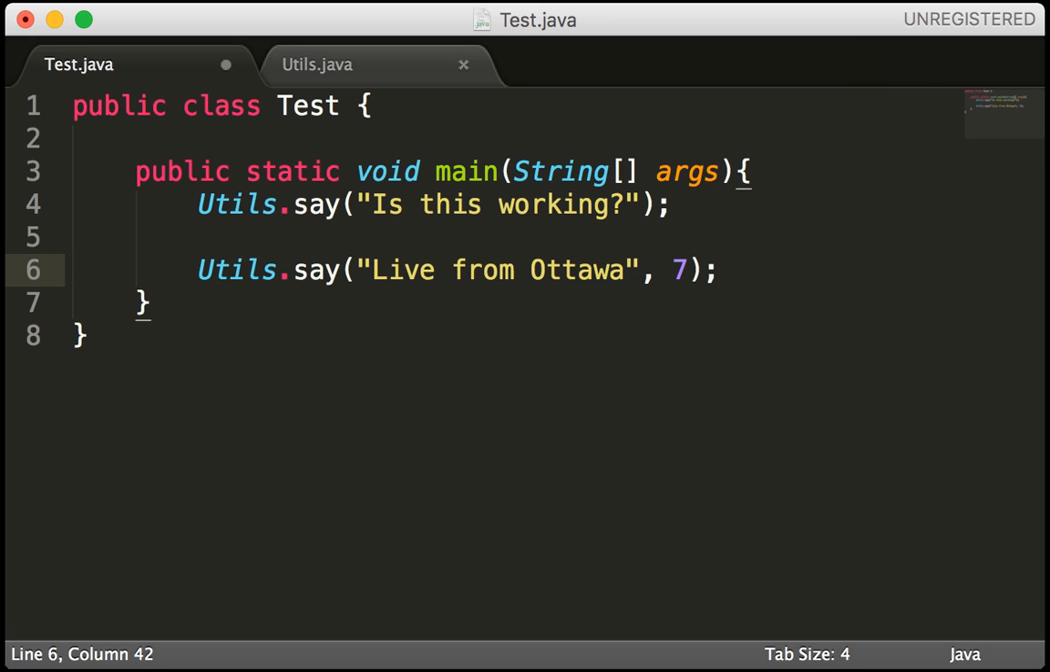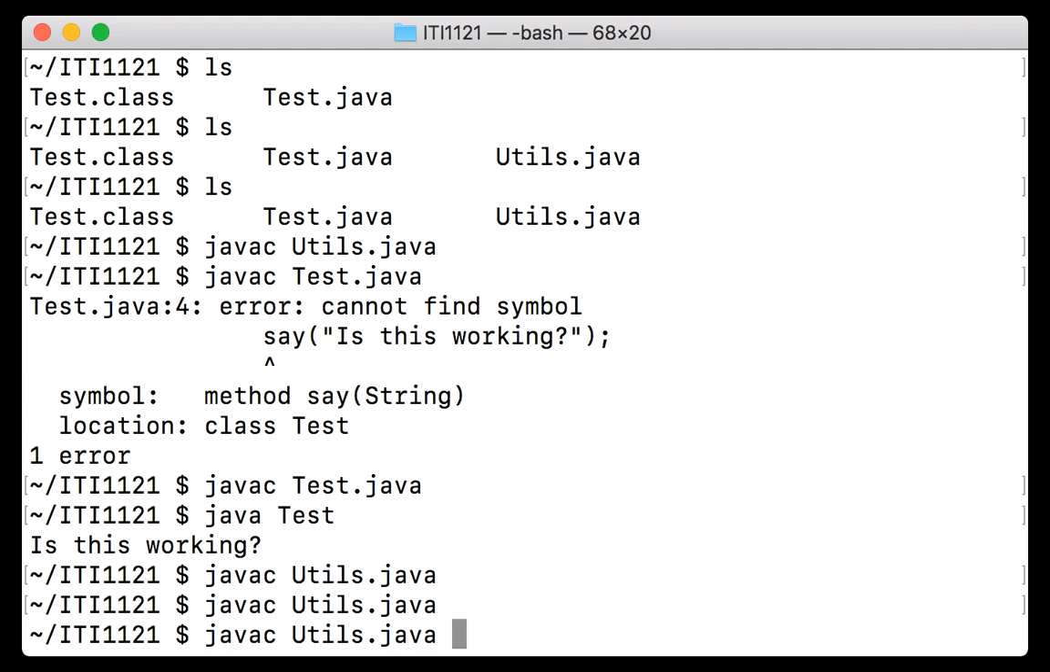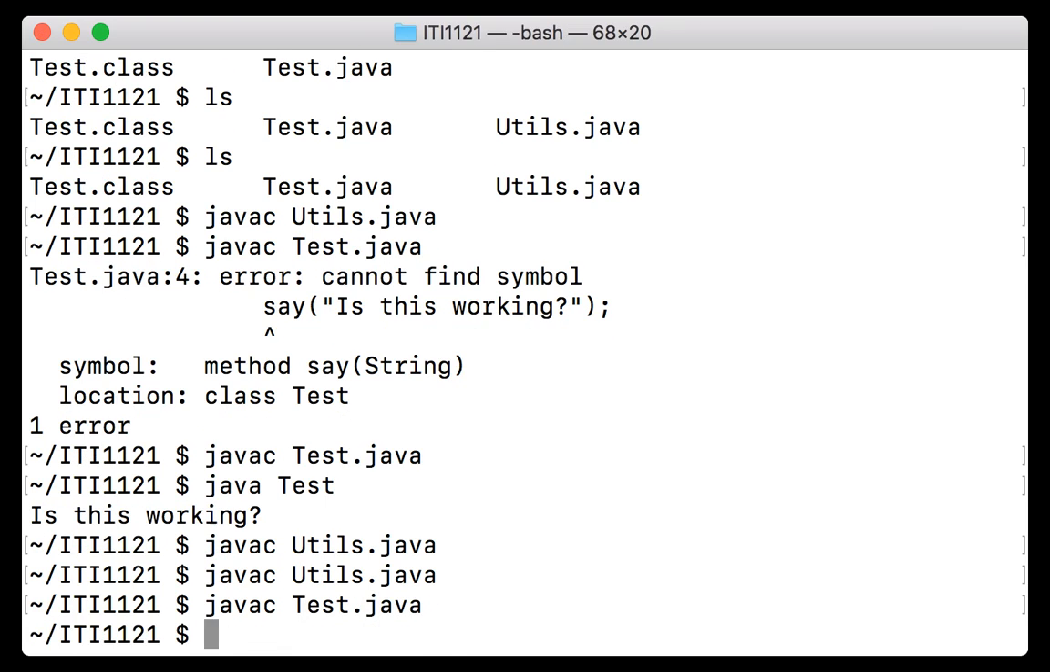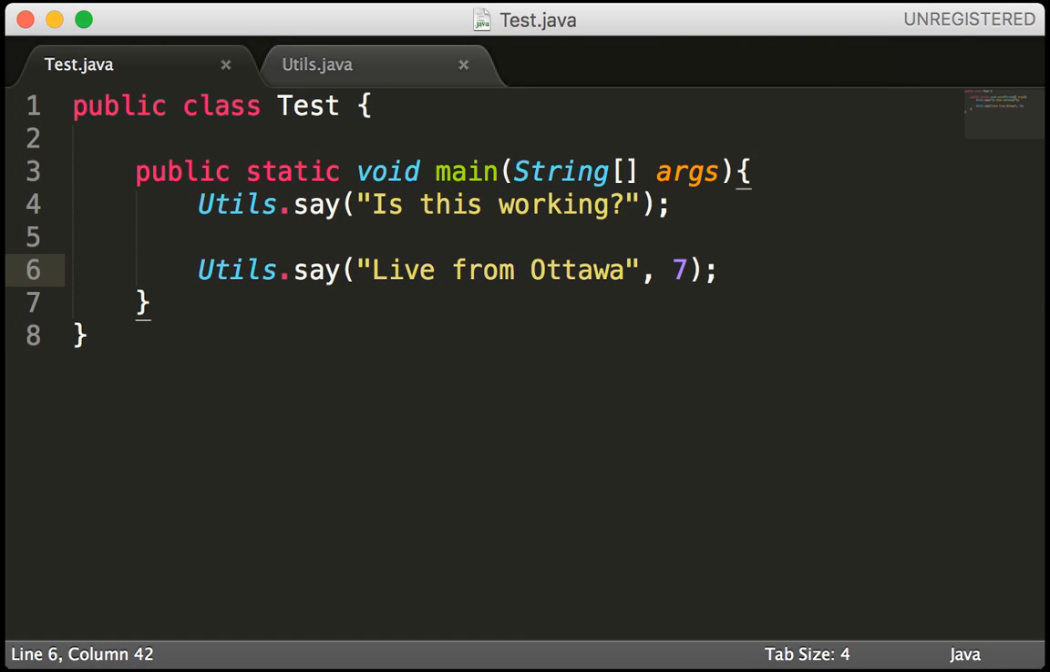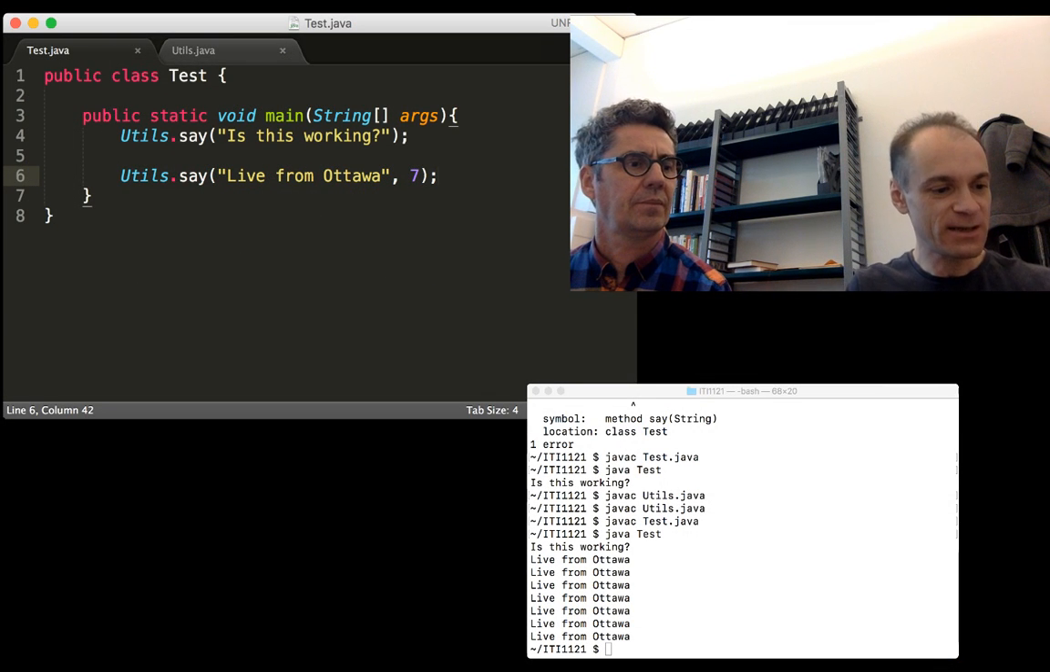All right. So again, I go here. I am going to compile. Now I have to compile Tests, which I just modified. That works, and I execute it. Yep. Fantastic. And you can count 1, 2, 3, 4, 5, 6, 7. Okay, so that worked. What is the next step?